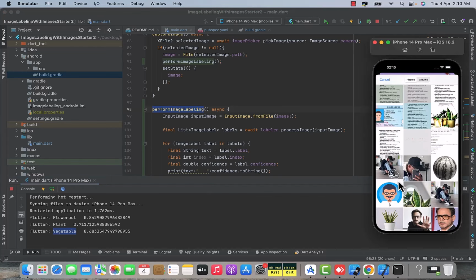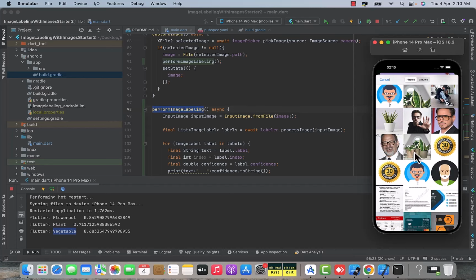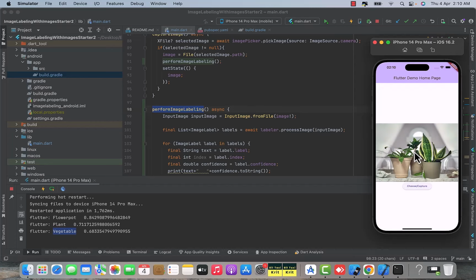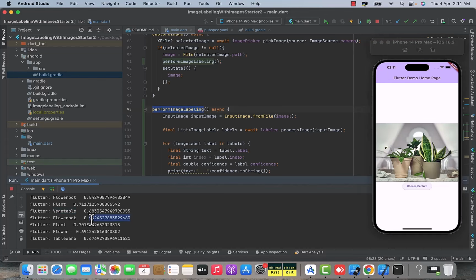Similarly, let's select some other image. We are going to select the complete picture now. And there you can see we got similar results here, but this time the confidence scores are higher. For flower part, the confidence score is 0.94. So it means that our model is 94% sure that flower part is present inside this picture.